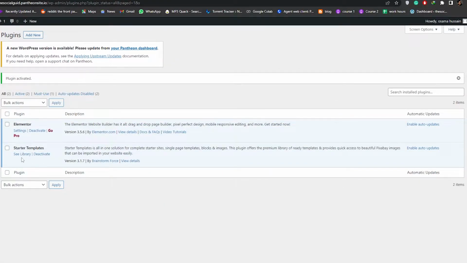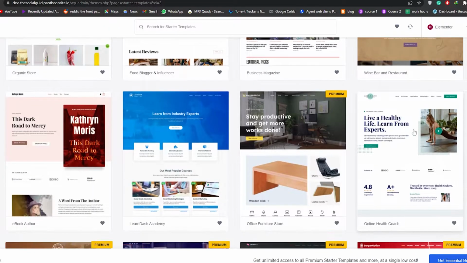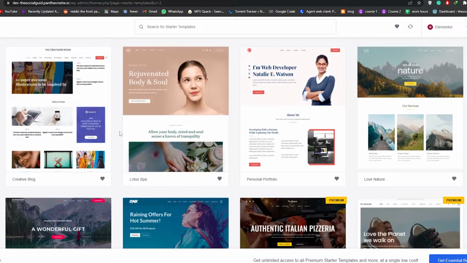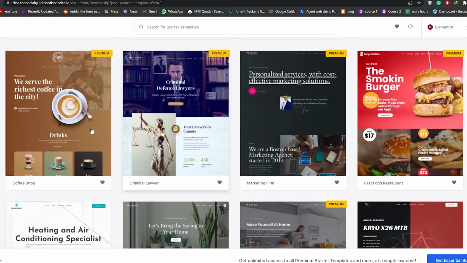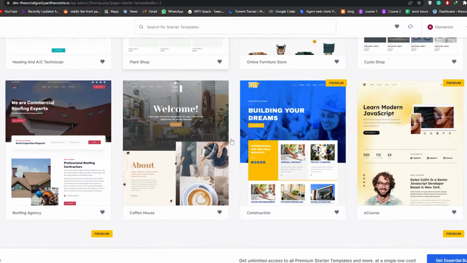Now that that's done, as you can see, these were the two things that we needed for our website. Now let's go ahead and create a new website. So first things first, let's click on see library over here. It's going to help us see all the library that we have. All of these are a bunch of different themes that are basically available to us to install on our website, and you can go ahead and install any one of these. As you can see, some of them are premium, some of them are free, so it all depends on you. Choose whichever one you want.